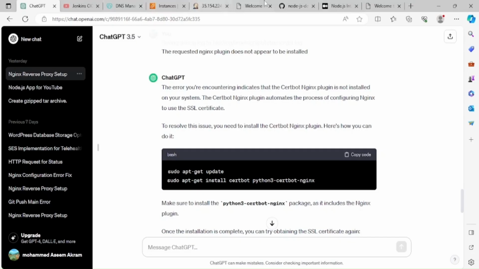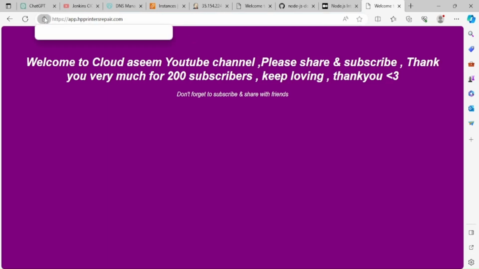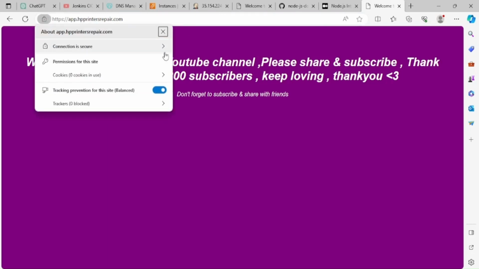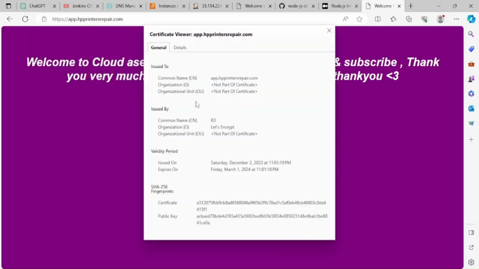If you go here and click here, you can see it's showing that now it's secure, the connection is secure. If you click here and check, it will show that this SSL certificate has been issued to app.printers.com, and the organization that issued it is Let's Encrypt. This is the organization we requested.